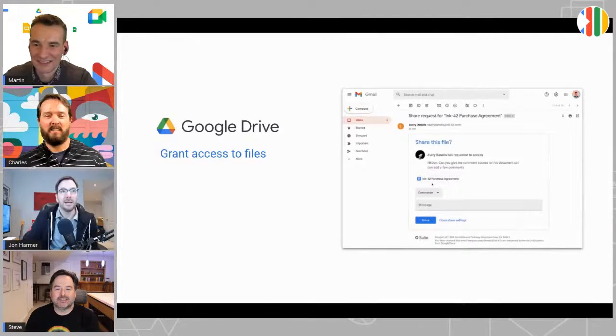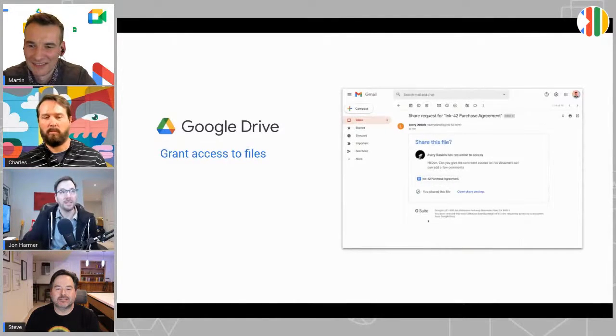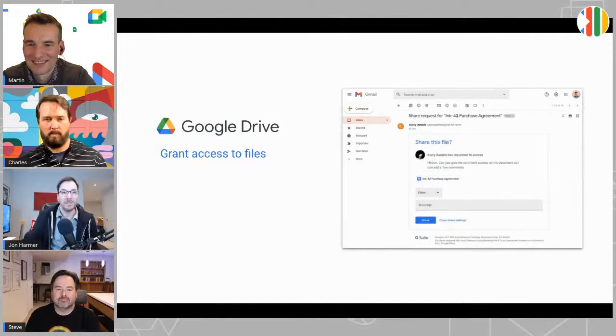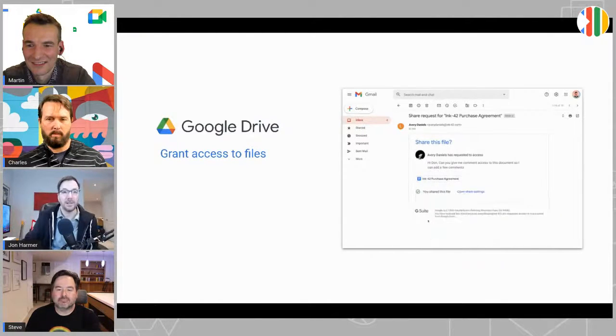This other one that's been playing, I guess we took it off screen, but this next one here is granting access to files. So when somebody accesses a file that has restricted permissions on it, it used to be kind of a pain to approve those permissions. Now it happens right inside the message. Same kinds of ideas there, right? Choose your level, maybe send a message and just hit share. It just works.